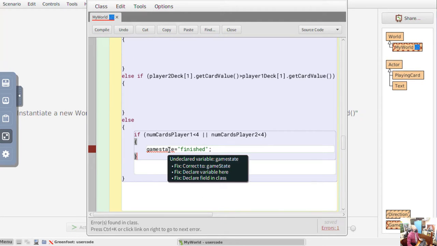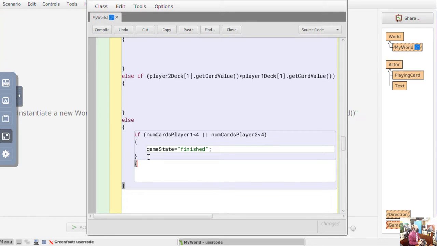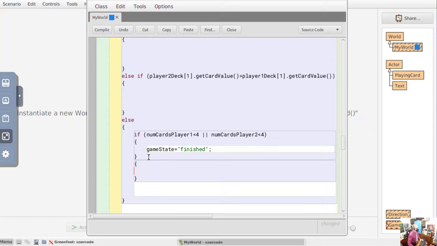The one guy wins the war, the other guy wins the war, or it has to go to double war. Okay, so you're going to have an else if. There's a lot of lag here because I'm recording this and we're running Greenfoot in the cloud.